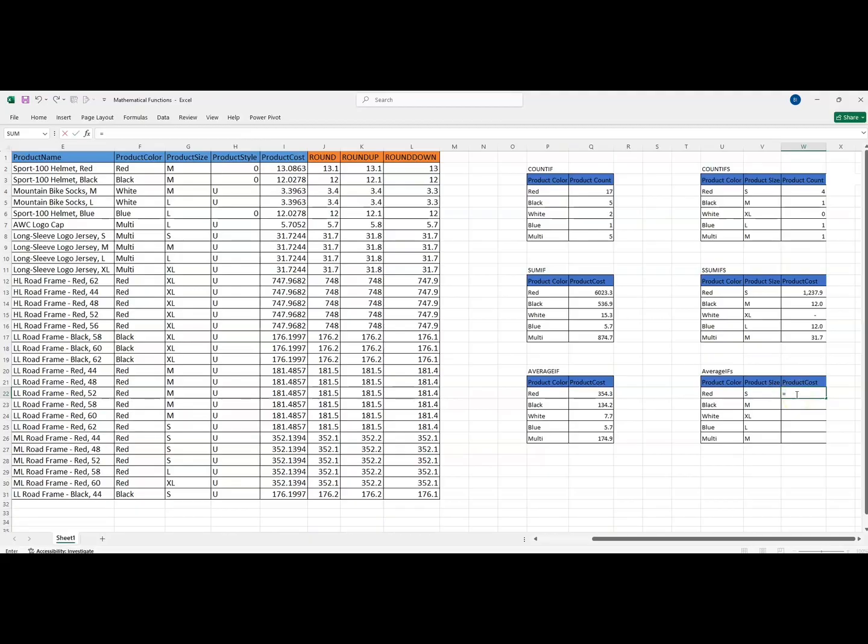The only thing is that it's average, in this case AVERAGEIFS. So you can see it finds the average for the cells specified by a given set of conditions or criteria. For the average range, I'll come here, highlight all this, lock it, comma. And the next argument is criteria range 1, product color. So I'll highlight all the data for product color, lock it, comma. Then criteria 1, which is red, comma. Criteria range 2, which is the range for the product size, lock it, comma. Then criteria 2, which is the product size itself, which is small.